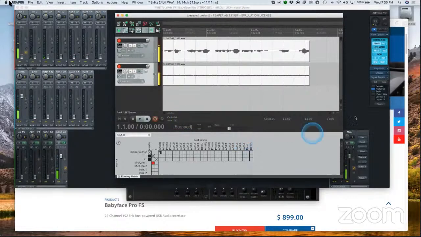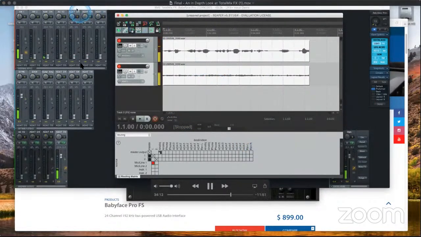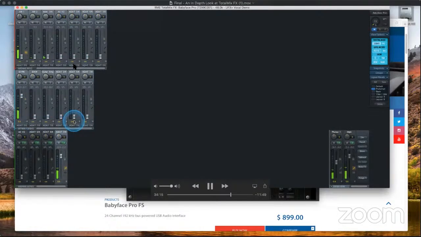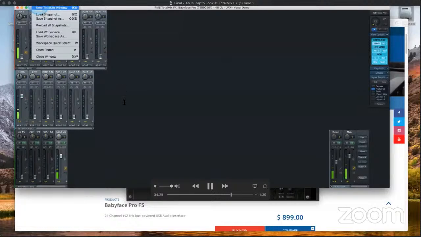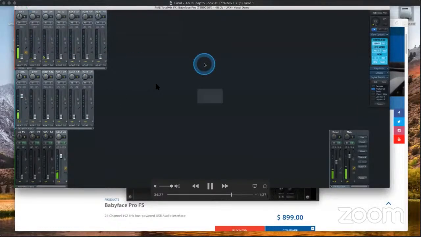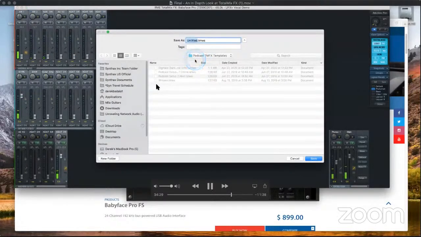And what's nice about it is I could save this entire setup here as a Skype setup and always get back to it very, very quickly. So I could just hit the W key, or I can do save as, save workspace as, Skype interview.